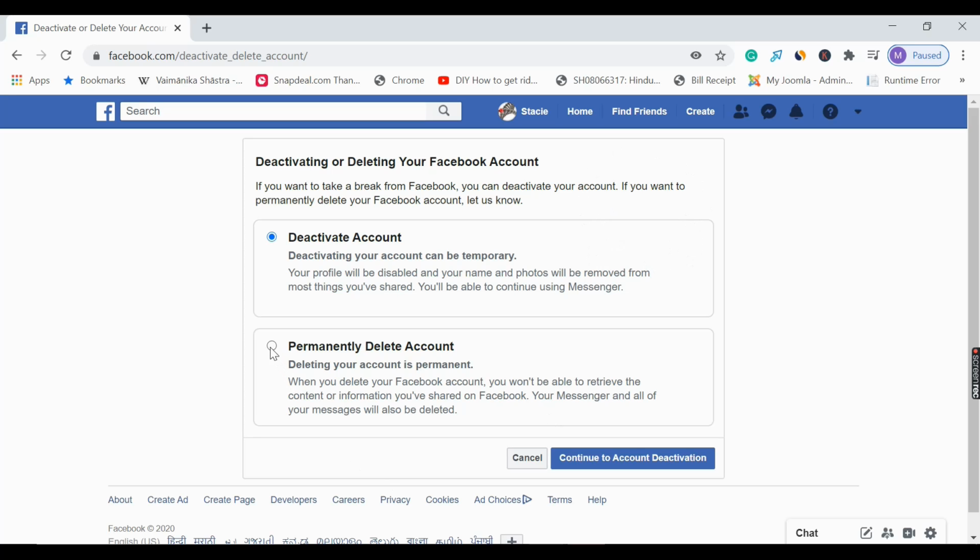So here we are talking about deletion. So here you will select permanently delete my account, continue to account deletion, enter your password, and your account will be deleted. Okay, so I'm not really deleting this account because I need to show some other examples also. So this is how you do it. This is just for an explanation.